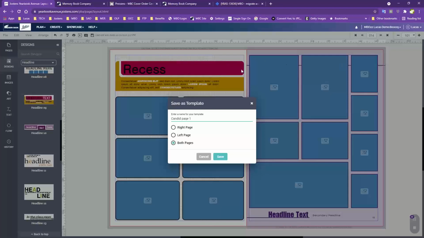You can even save them singly too. Sometimes we've seen people going through with collage pages or activity pages, they'll save a left and a right and a both. That way, depending on how their plan is going, I can toss in one or the other. So I'm going to do left on this one because I just want this side. And I hit save.